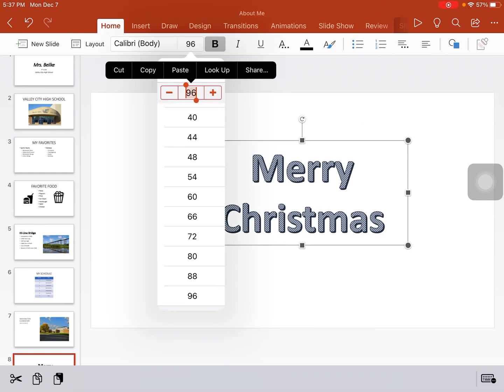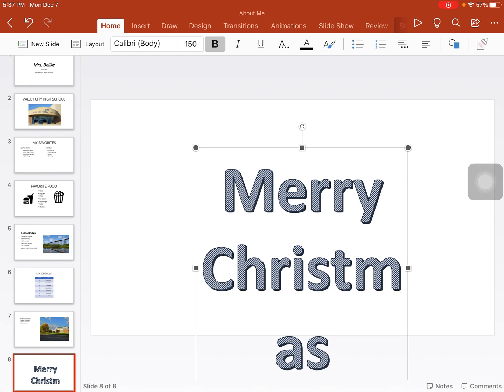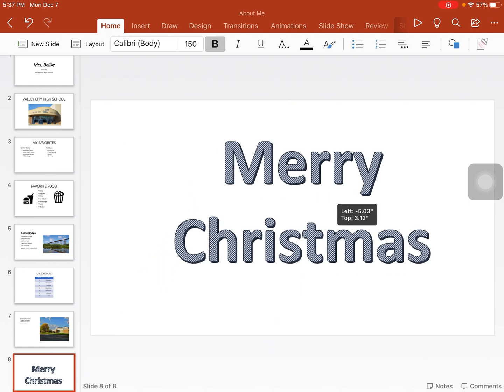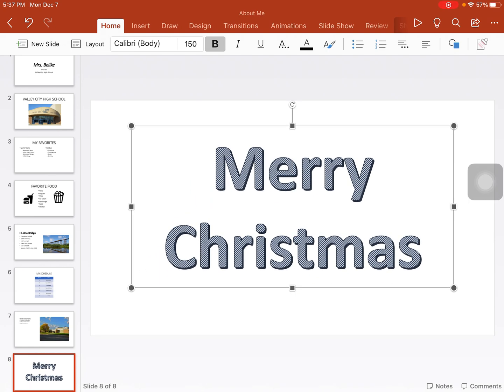And again, we could even go up to, let's bump this up to 150 and just resize the box, and you'll see that you can put in some word art with some different styles.